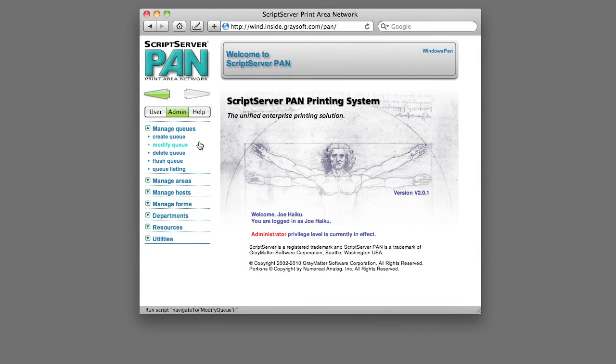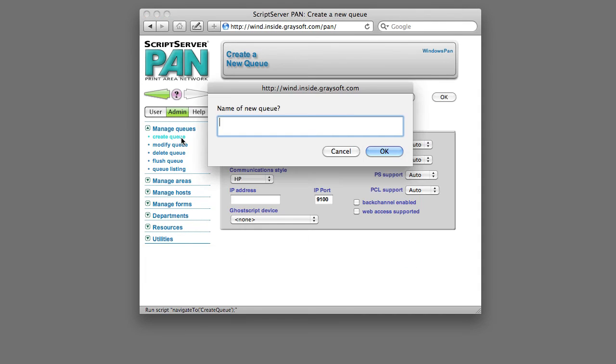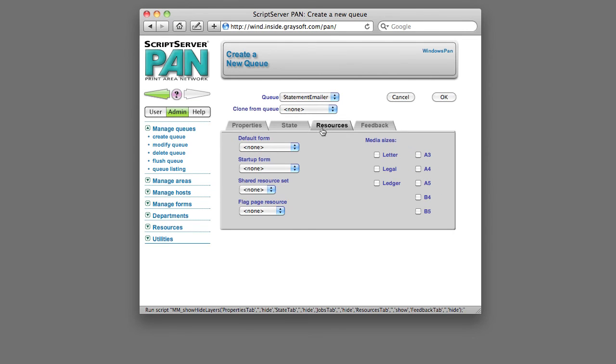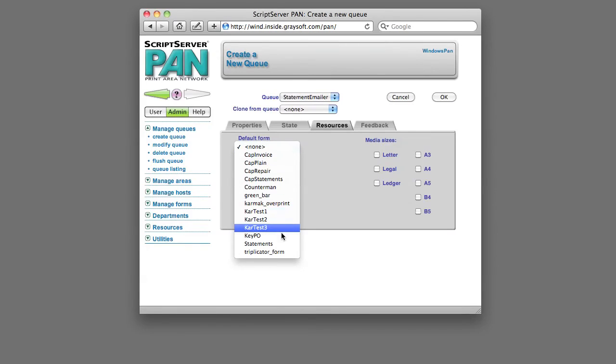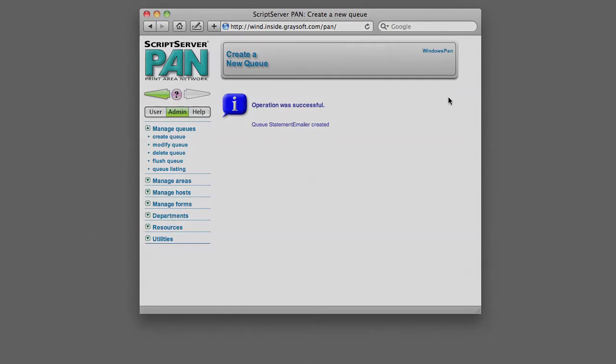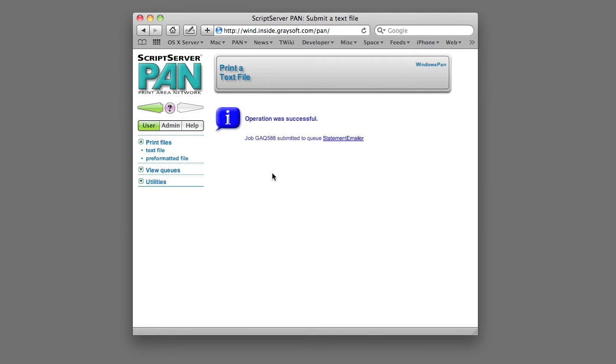So back in our PAN browser interface, we go to the Create Queue utility, name our queue, set the communications style to PDF Broker, and set the TCP/IP address and port values to point to the broker. Since this queue will be used only for emailing statements, we'll set its default form to statements. Click OK, and our setup is complete. Let's see it in action.